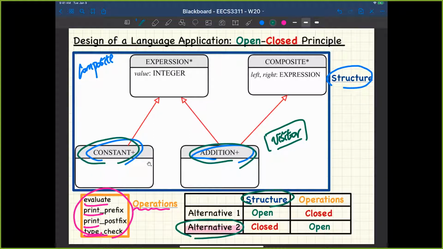Once you reach a version 1 of your grammar, you should keep it stable for a while before you try to add more language elements to it, like a different version. Okay, so the structure part should be closed. On the other hand, the operation part can be open. So this is really important. This is where the visitor will actually shine, as we'll see.